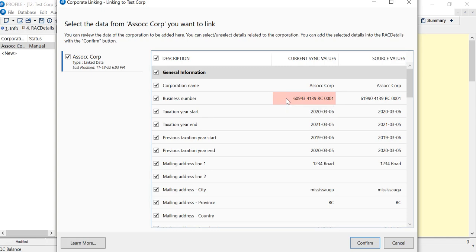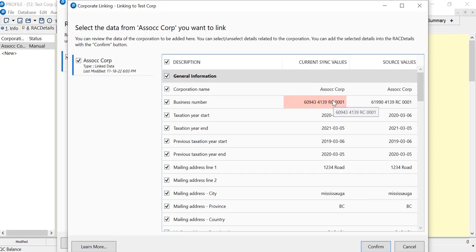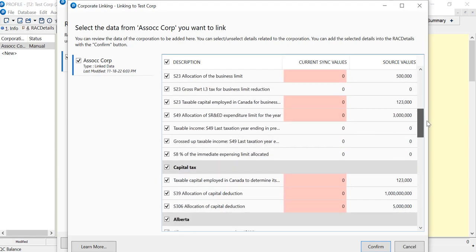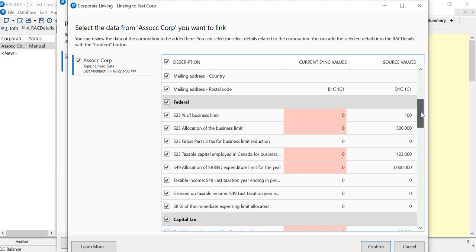I can see here that this is in red. So this means that the business number entered on the actual return is different. I can look over here. The Social Corp has a different business number. Profile does let you know if things are different, and it highlights it in red.